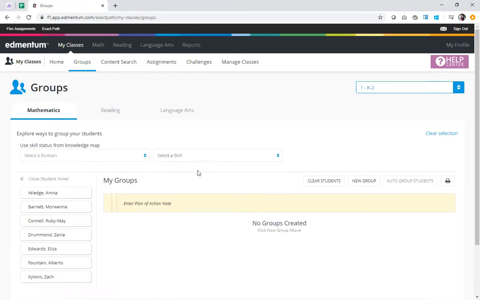Similar ability groups are often built at the class level, so I will begin from over here on the right by selecting My Class from this drop-down menu. If I only have one class, this drop-down won't display and my class will be auto-selected for me.